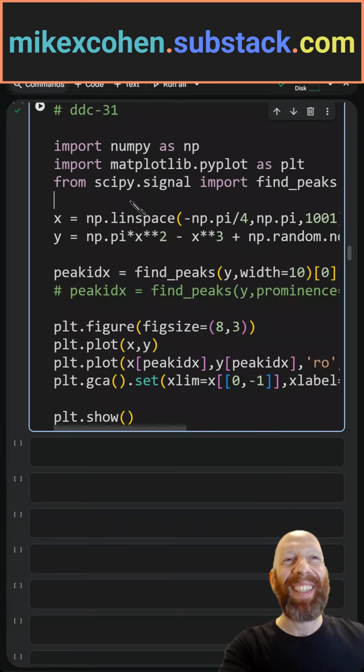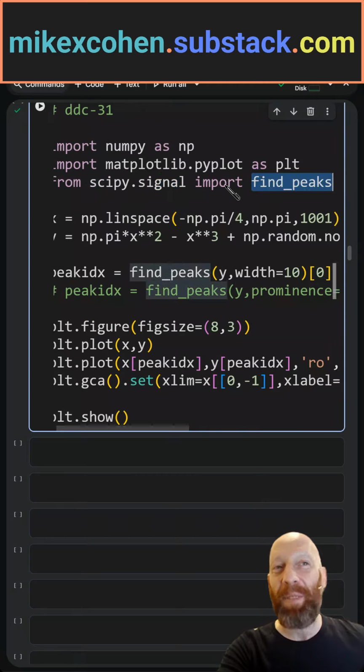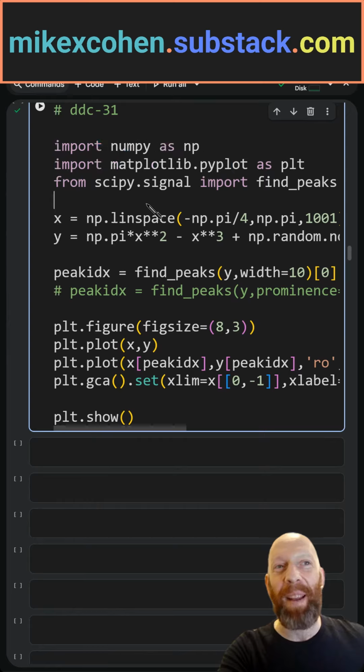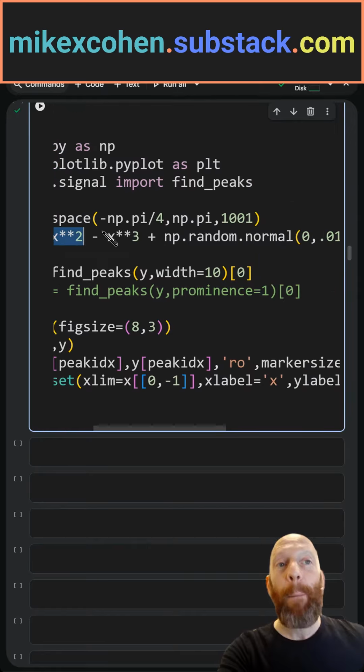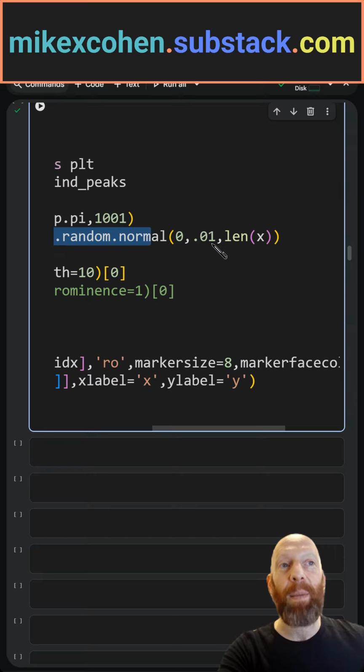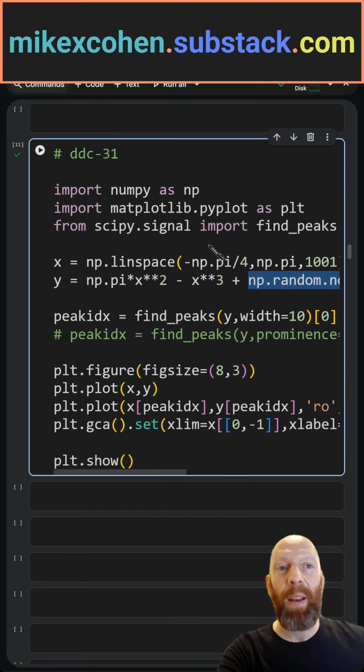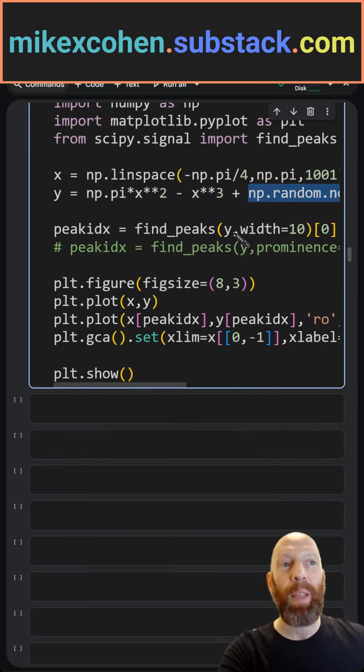So here is the solution. We need scipy.signal and in particular the find_peaks function, and of course matplotlib and numpy. Here is where I generate x and y. You can see this is pi times x squared minus x cubed plus random numbers. And then over here is where I use the find_peaks function.